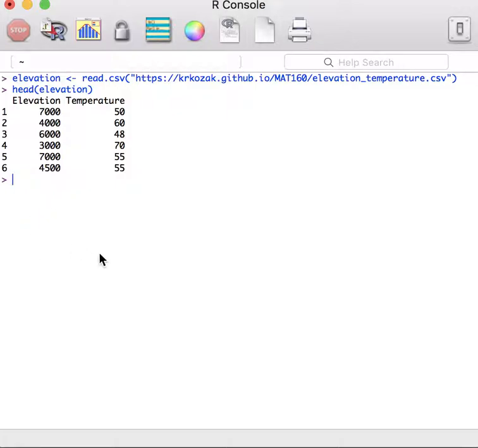Now to do a plot, all you do is type in plot. We do want to do elevation on the horizontal axis, and we want to do temperature on the vertical axis. Because I personally think that elevation affects temperature and not the other way around, that temperature doesn't affect the elevation. So we're going to do elevation first.